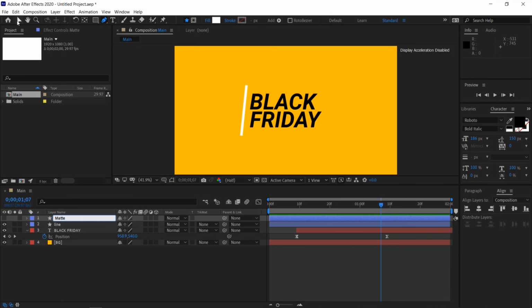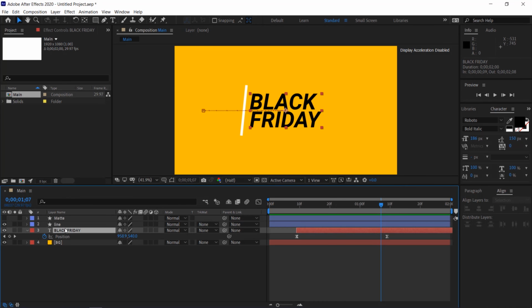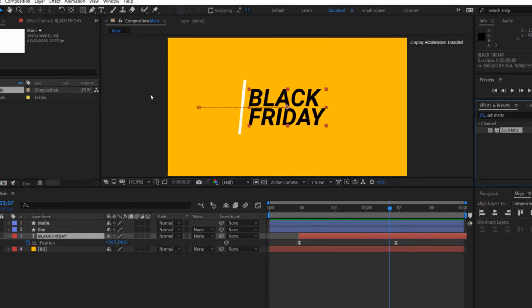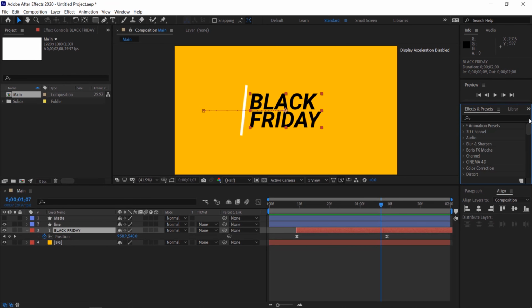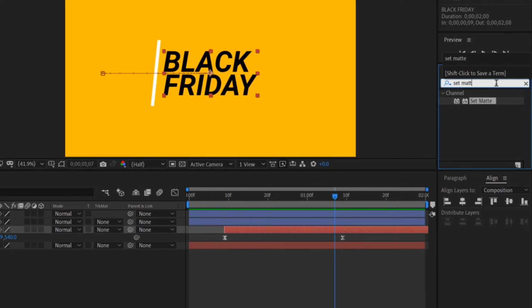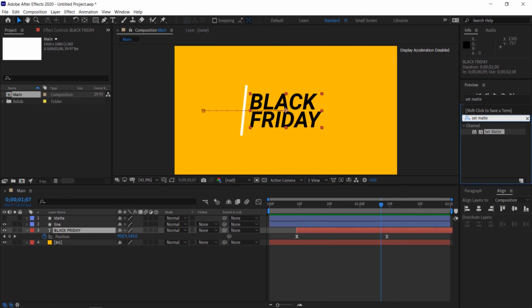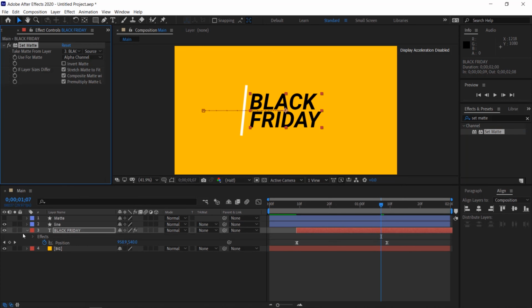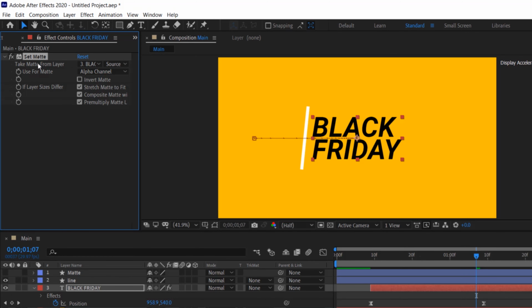So I'll select my selection tool. I'll select the Black Friday and go to Window, and I'll make sure Effects and Presets is checked. And I'm going to search for the effect called Set Matte under the Channels. So I'm going to double click, and it's going to apply the effect on our Black Friday text. Now make sure I'm taking the matte from the layer matte, the rectangle we just created.